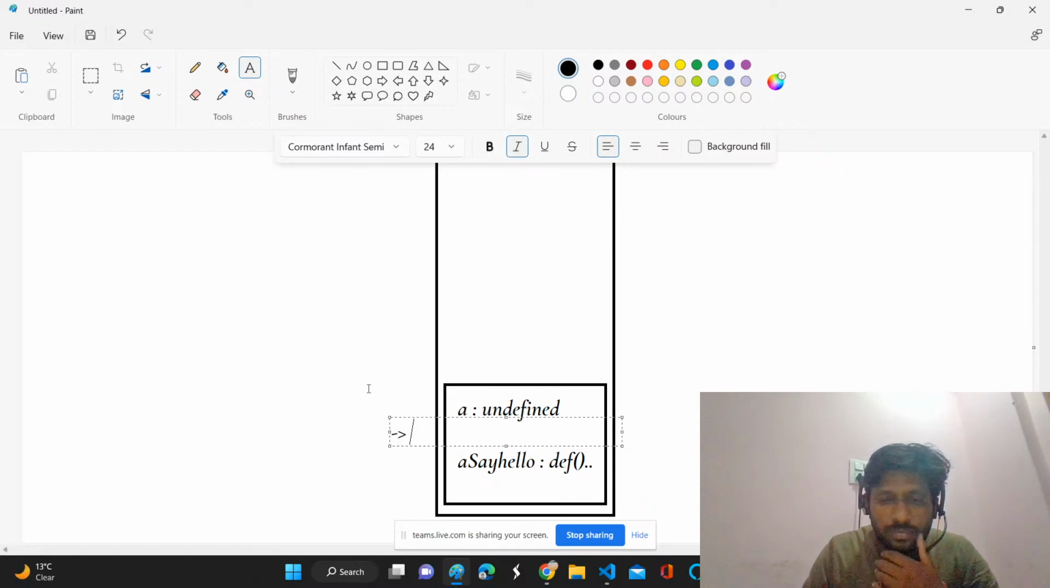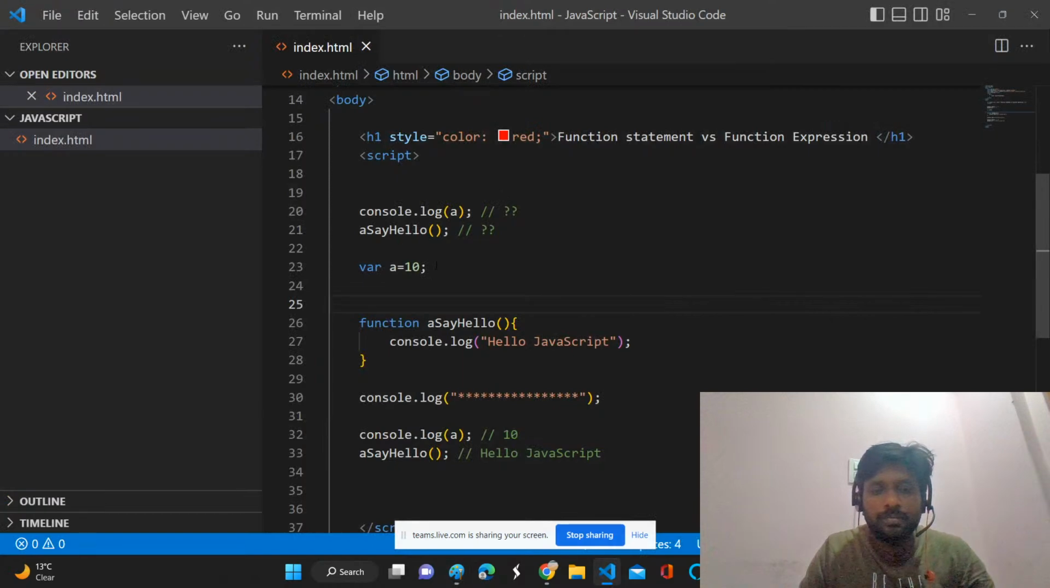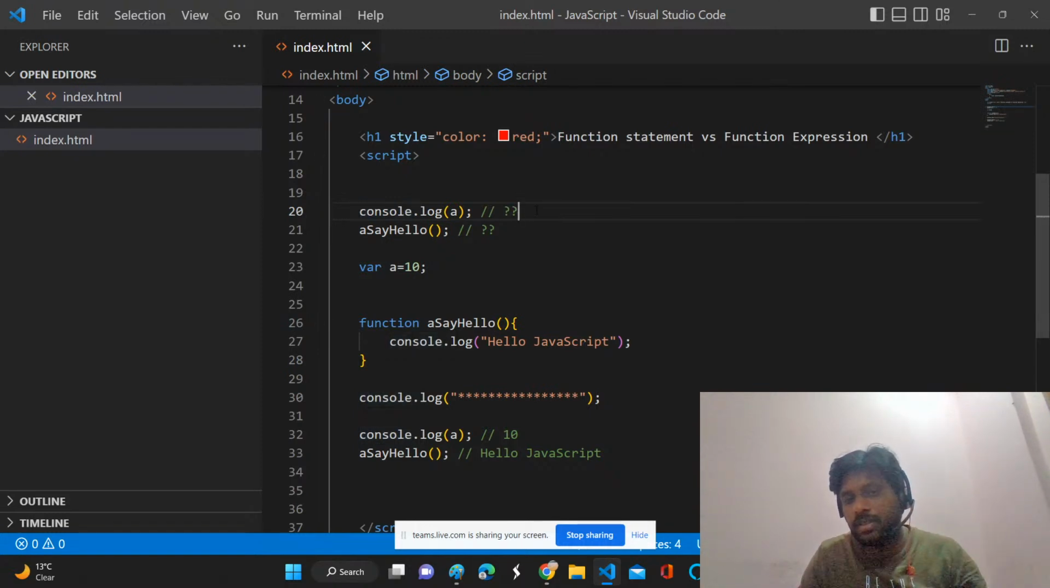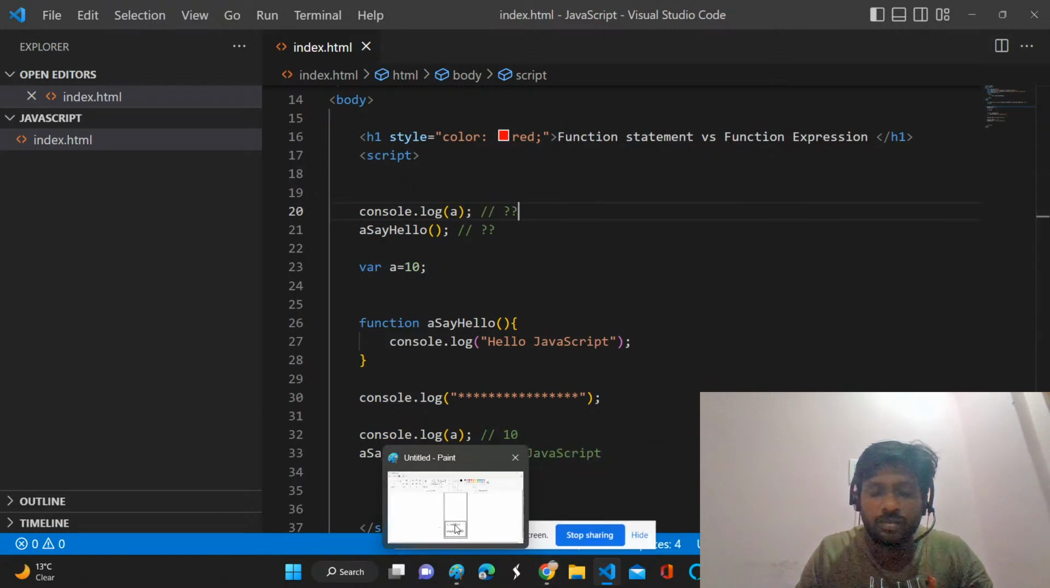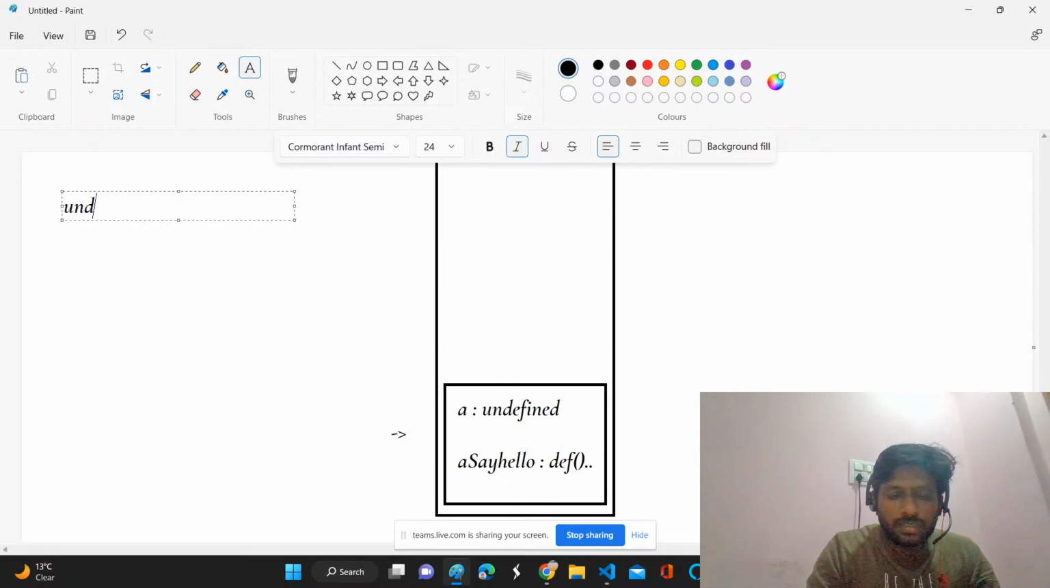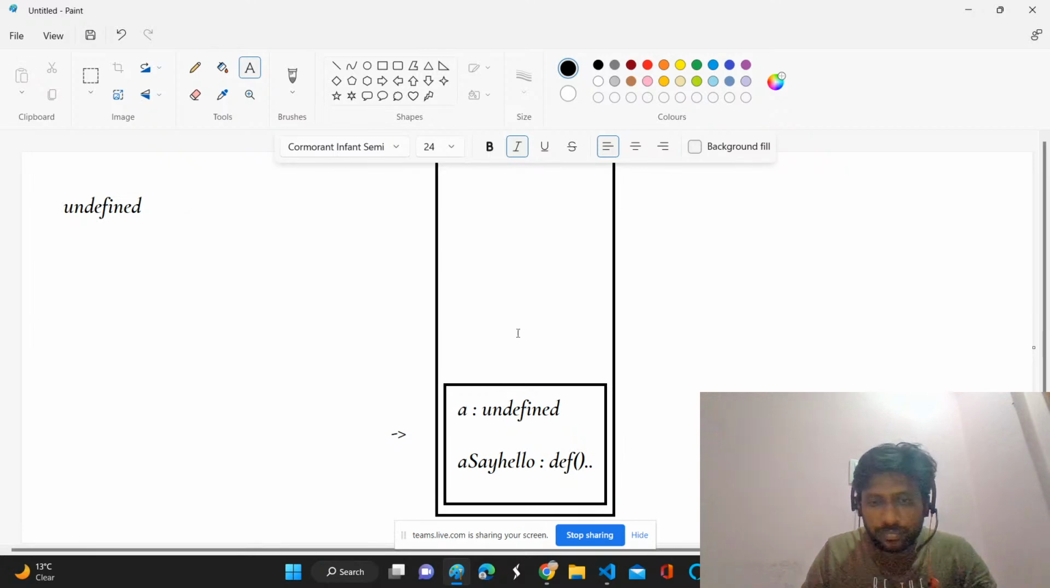Whenever you start executing, what will happen here at line number 20? This is the first line we are going to execute, right? Consider console.log of a. At that particular time, what is the value of a? Right now, what is the value of a? That is undefined, so you are getting undefined in the output in the console.